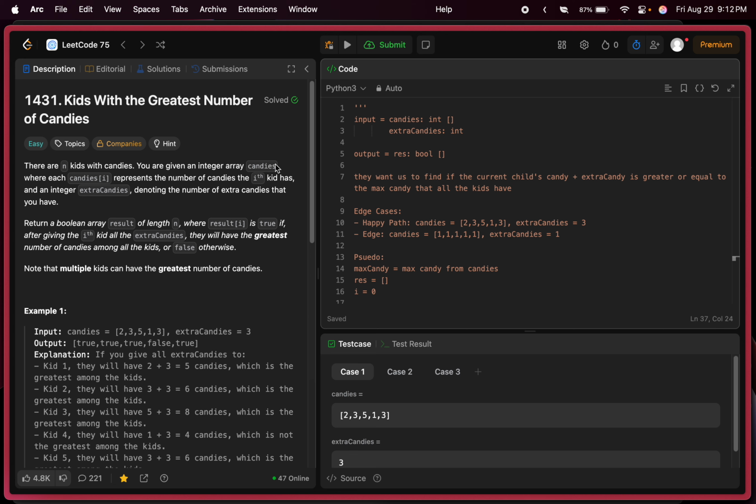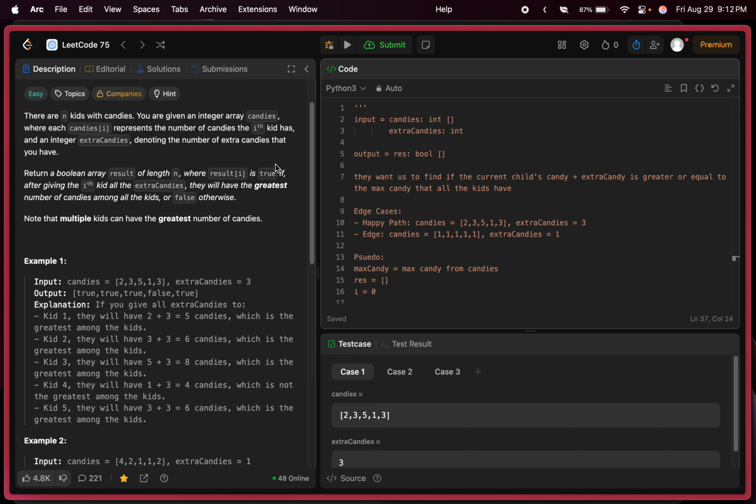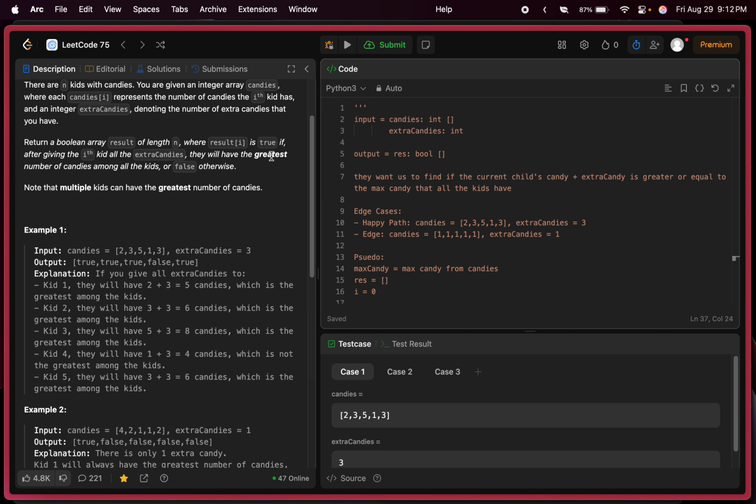You're given an integer array candies, where each candies[i] represents the number of candies the ith kid has, and an integer extraCandies denoting the number of extra candies that you have. Return a Boolean array result of length n, where result[i] is true if after giving the ith kid all the extra candies they will have the greatest number of candies among all the kids, or false otherwise. Note that multiple kids can have the greatest number of candies.